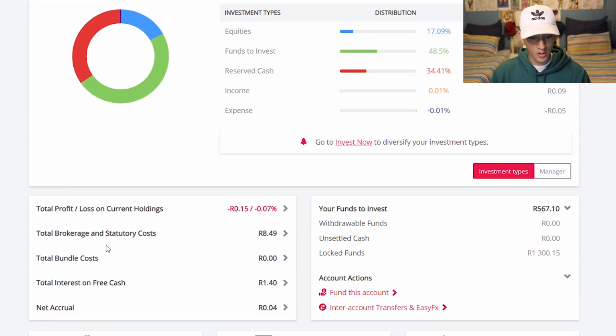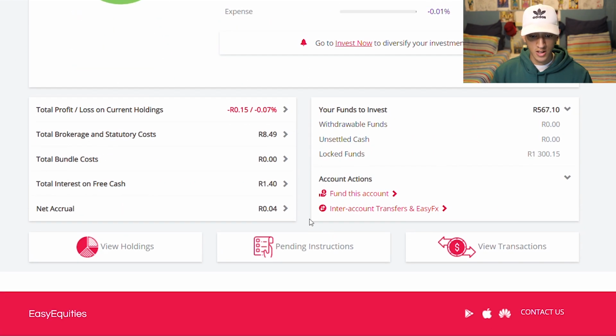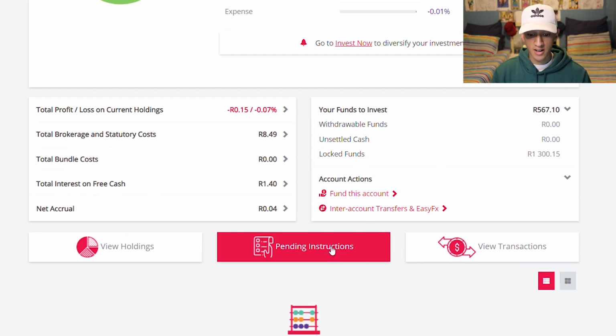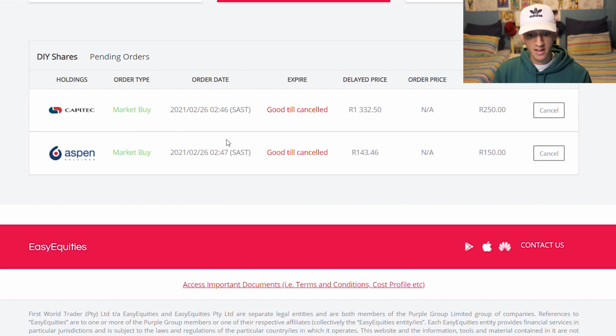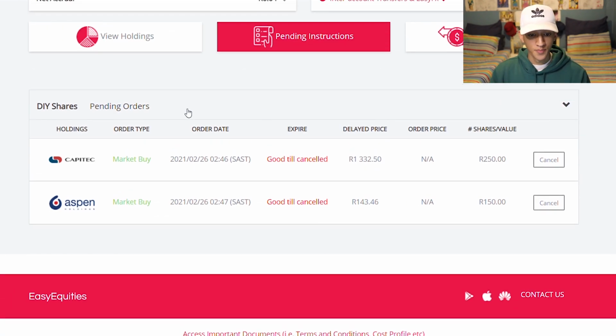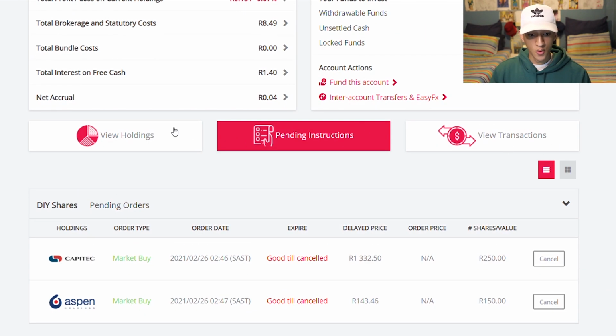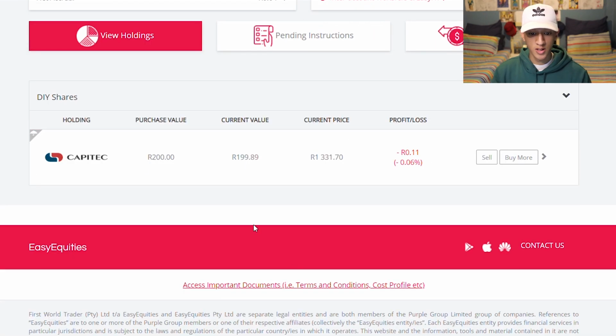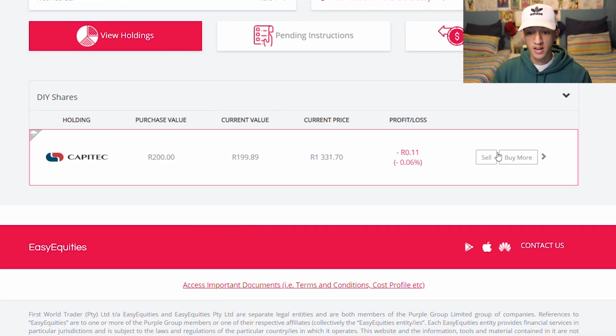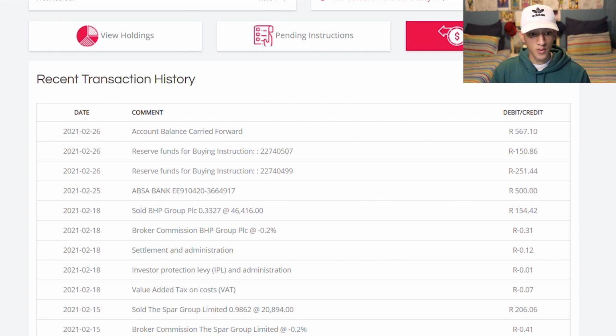So as you can see here, total brokerage fees, sundry cost is 8 Rand. Your funds to invest is 567 Rand. So that is your whole portfolio. You can see your pending instructions is that we have pending instructions for Capitec and Aspen. So once the market opens, these orders will be placed. And here we have your view holdings. You can see we have 200 Rand in Capitec. You have your transactions right over there.